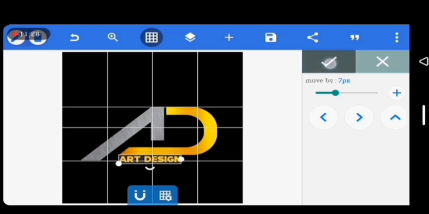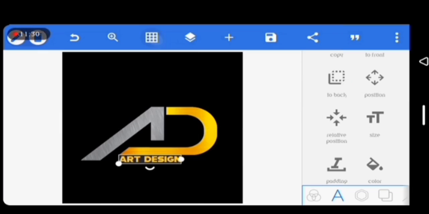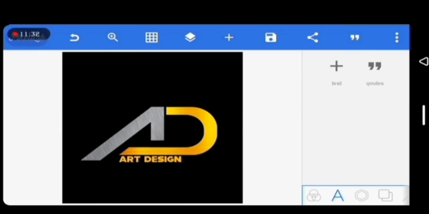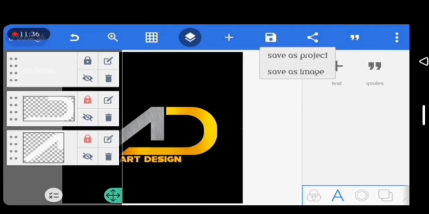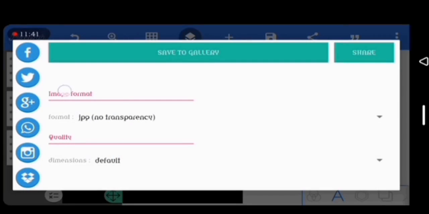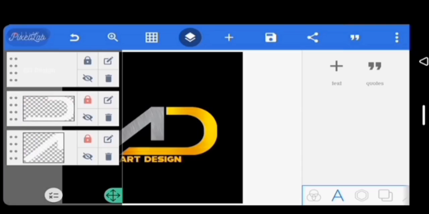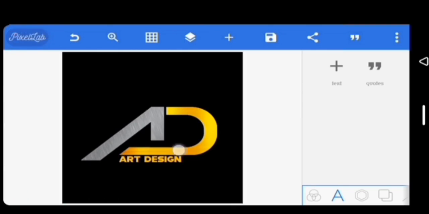Alright, so here we've come to the end of our design. Now the next thing for us is to save. So you click on save here. Don't forget to save yours as project as well. I have it saved already. So you click on this, pick I, then save to gallery. So once you save, the next thing we want to do is turn this design to a mock-up.